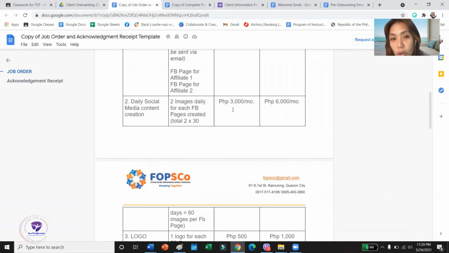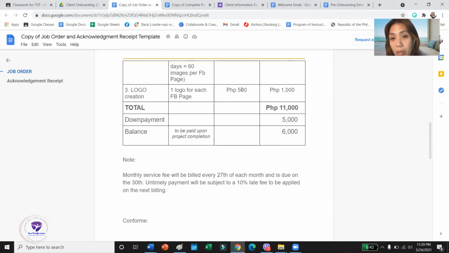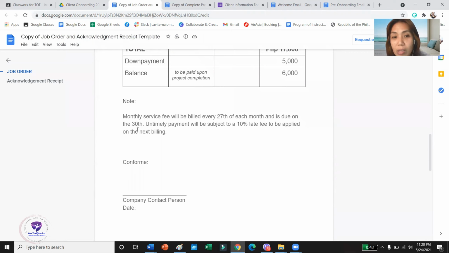Daily social media creation, 2 images daily. So 2 times 30 days po, no? So that would give us 6,000, right? Then for logo, 500 per logo, dalawang logo. So 1,000. And your total will be 11,000. Down payment should be 5,000 and your balance is 6,000. So monthly services will be billed 27th of each month and is due on the 30th. Untimely payment will be subject to 10% late fee to be applied on the next billing.